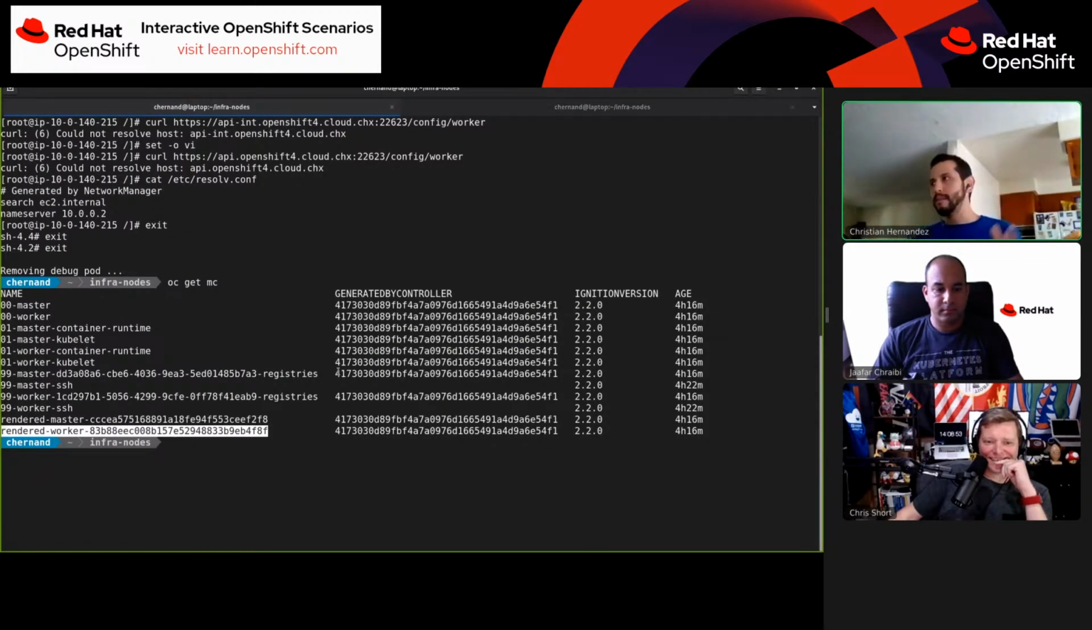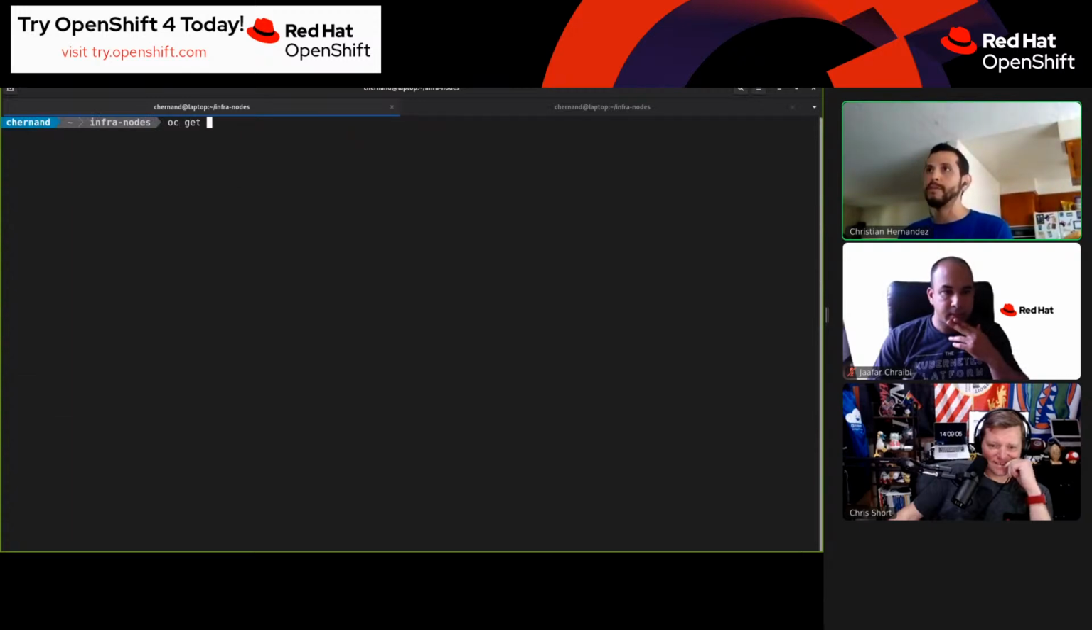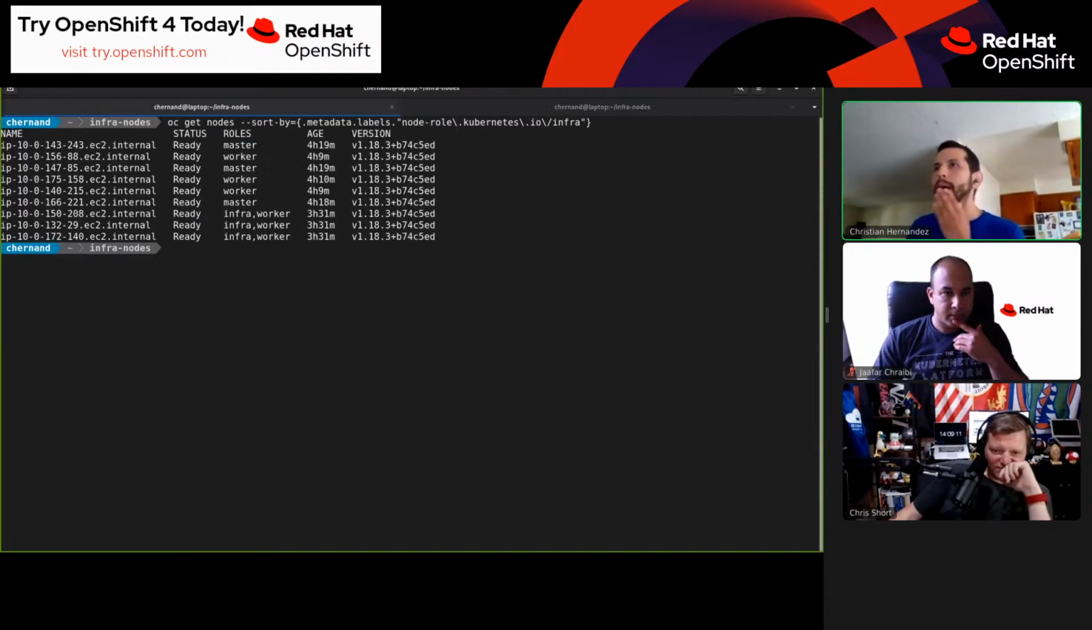But yeah, so that curl command gets this file, worker, and applies it, right? So the caveat here, going back to the infra nodes, is: what if I have a config that I only want to apply to a subset of nodes?